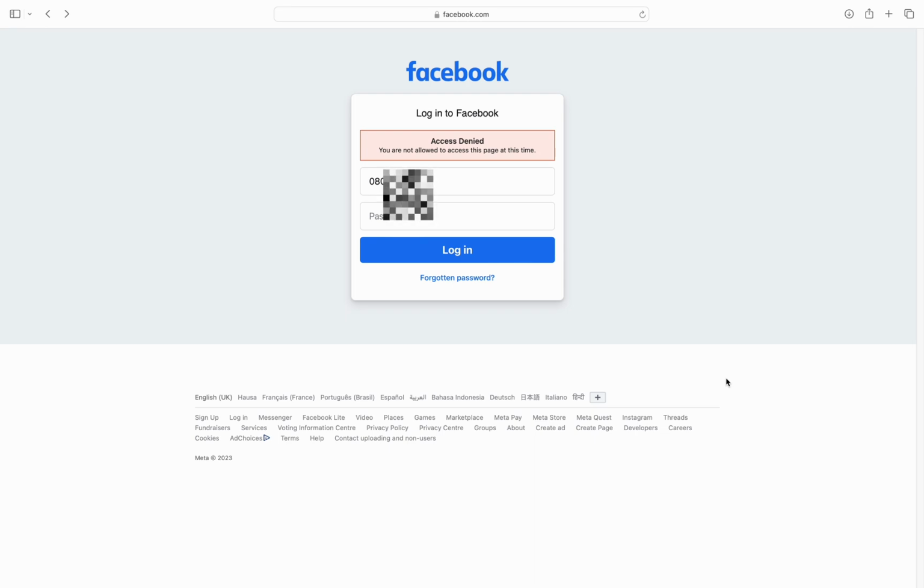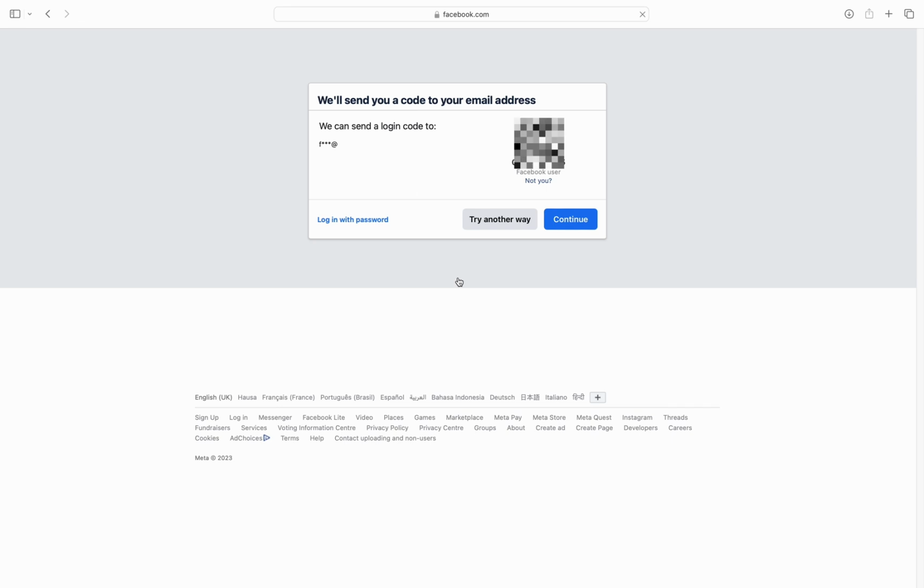However, if you need to access your Facebook immediately from your desktop or from any browser of your choice and you are getting this error, what you can simply do is you go to forgotten password. When you go to forgotten password, you click on continue. Now it says we can send a login code to this particular email. So you go to continue. You can also say try another way. When you try another way, you go to continue.